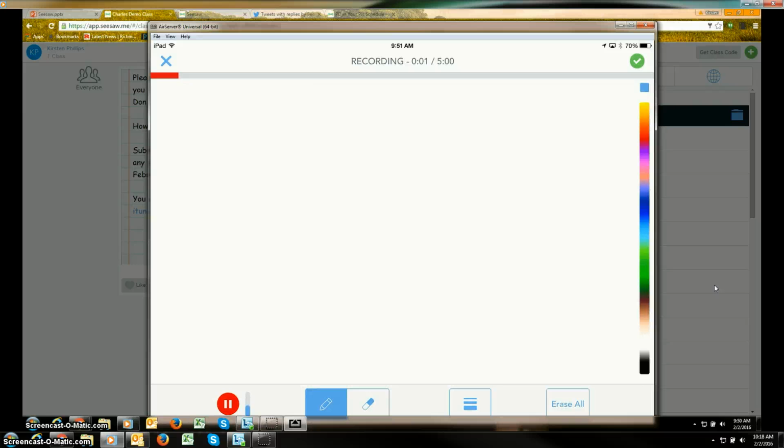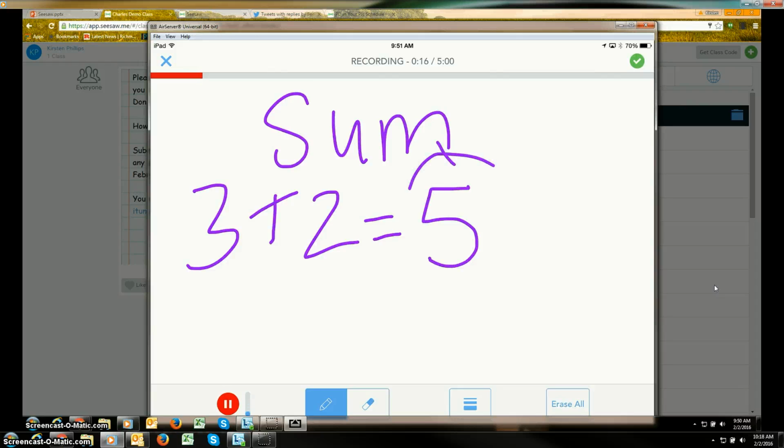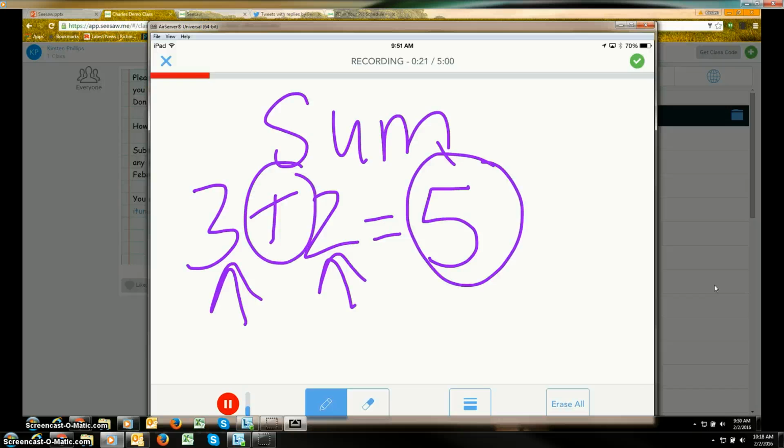So today I'm going to talk to you about the word sum. Sum is the joining of 2 or more numbers. So in this instance, 3 plus 2 equals 5. The sum is 5. These are addends that we're adding together. So I'm just going to stop there.